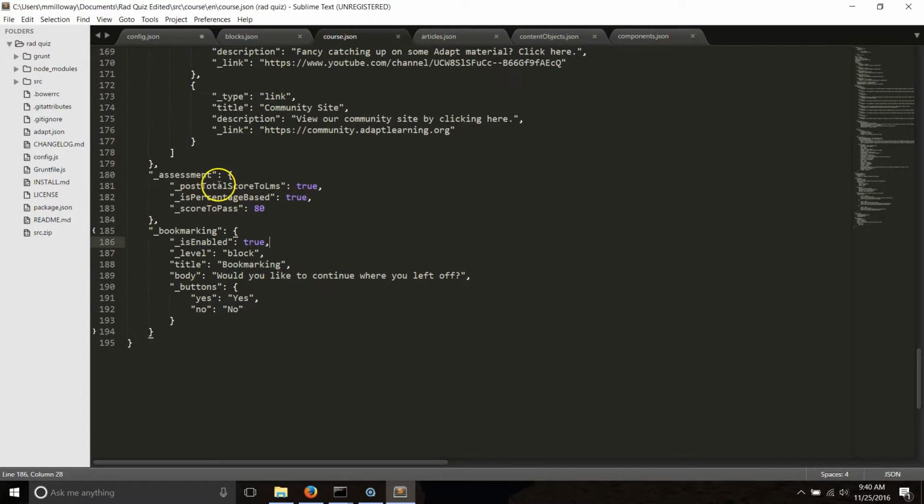We want to post the total score to the learning management system, so we have that set as true. We're having it be marked as percentage based, so that's also true. And then our score to pass is 80%. I'm just going to leave this at 80, but you could change this if you had wanted to. And there's a few other things in here like bookmarking and whatnot, but we won't address that.